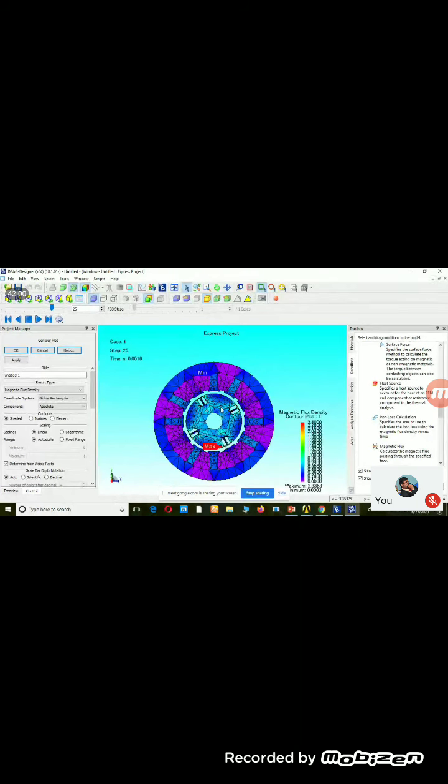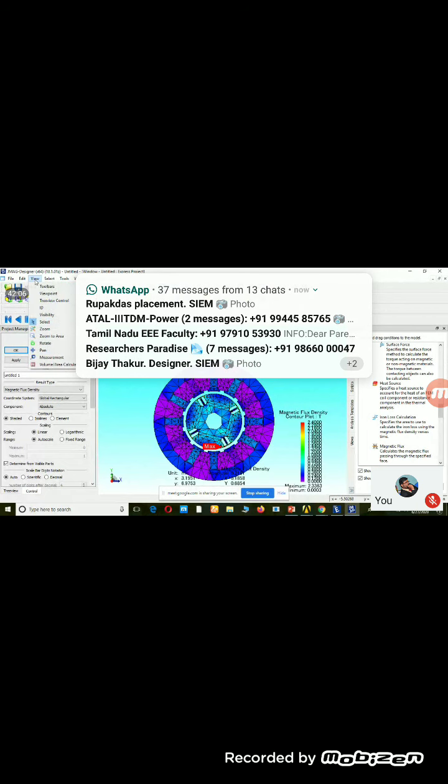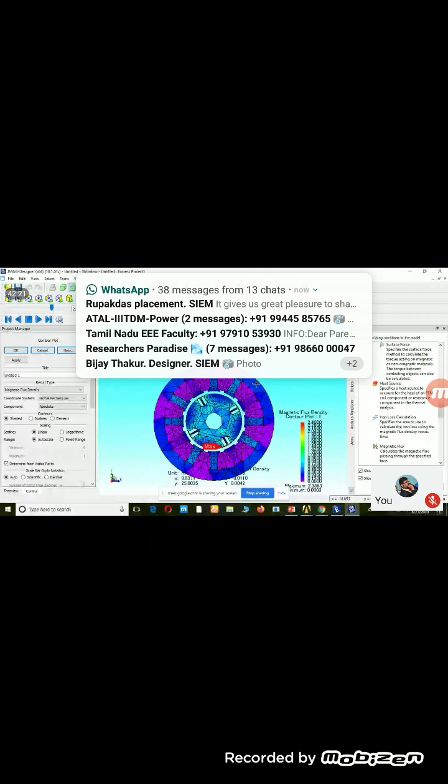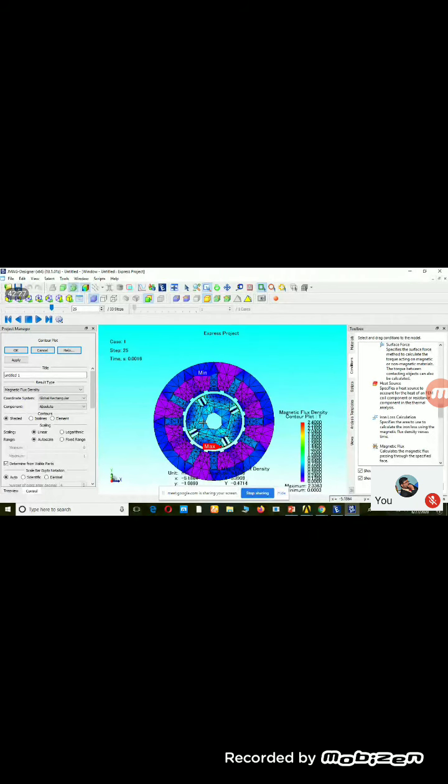Suppose I want to check the flux density at a particular instant of the motor. In that case, if I click here, I will get the value of flux density. You are a designer, so you have to take care of the design part. It is small typing work only. If I click here, I get the value of flux density, so if I want to check the instantaneous value of flux density, I click here.